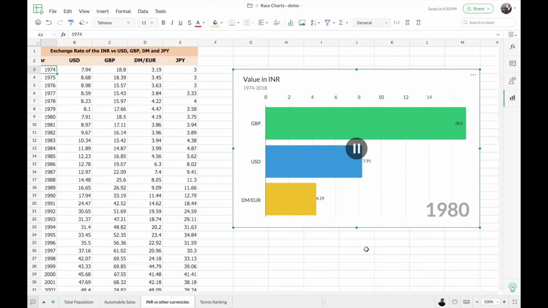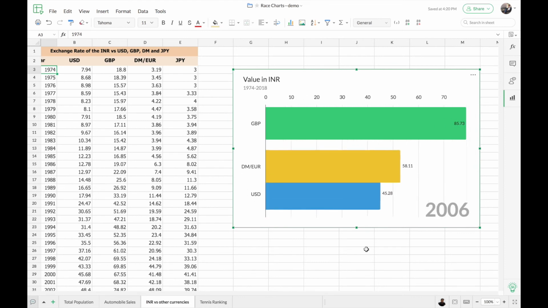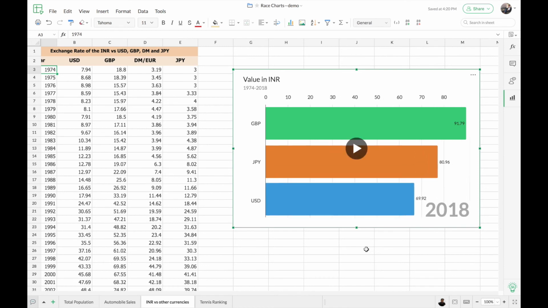When we play it, you can see that the bars swap the positions between each of them because as a bar's value increases, it moves to the top position. So the position of these bars change respectively as and when the value changes. This way it makes it easier for you to view the changes that had happened over the years, and you can also view only the top values that you want. Now we'll move on to the other example that we have for race charts.